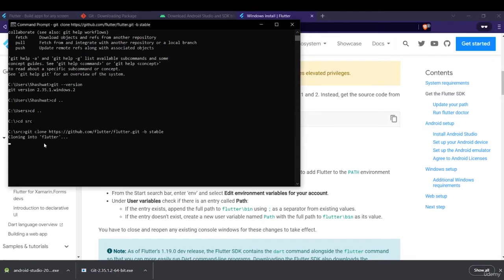And now we will paste that line that we copied. The moment you paste the line, it will automatically clone Flutter. So this is how you download Flutter. You download it through command prompt. Now let's wait while Flutter is being downloaded.